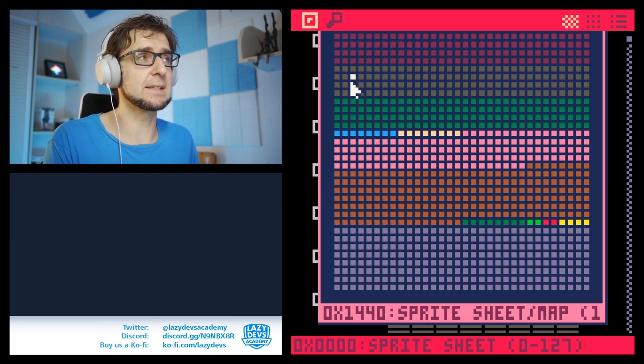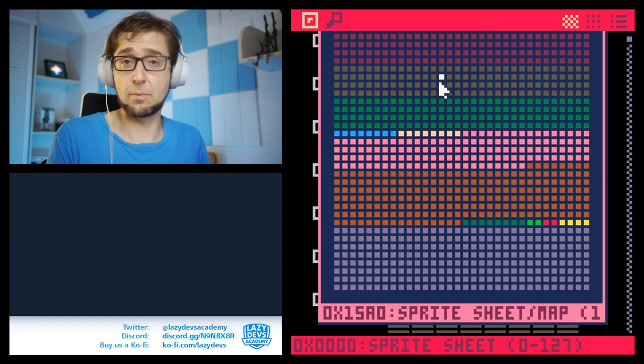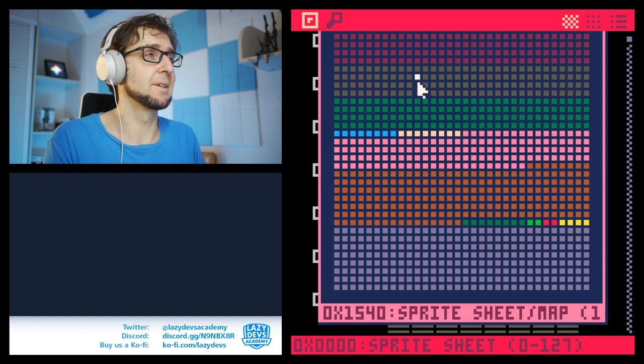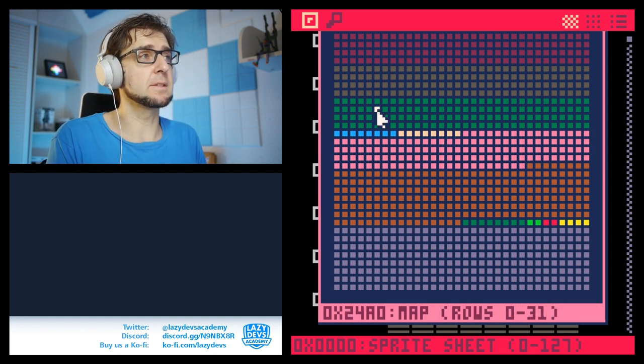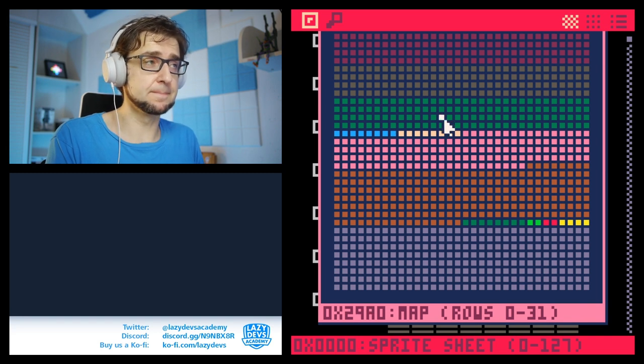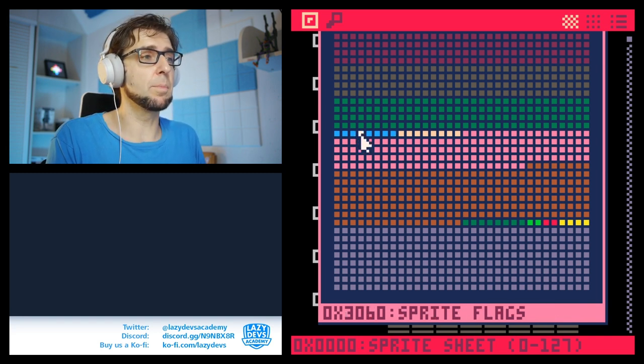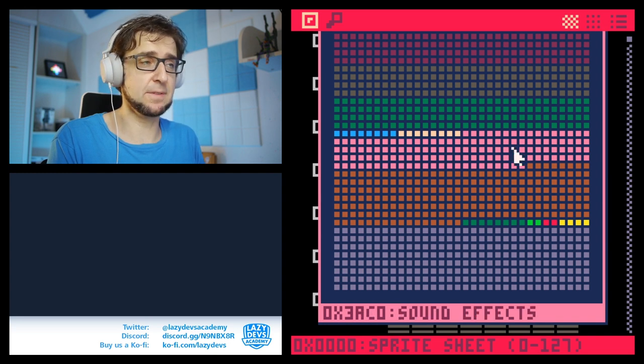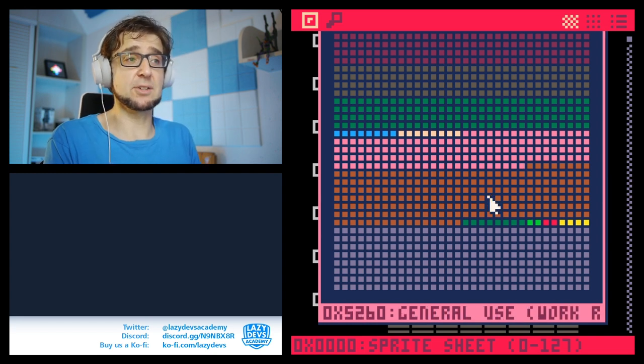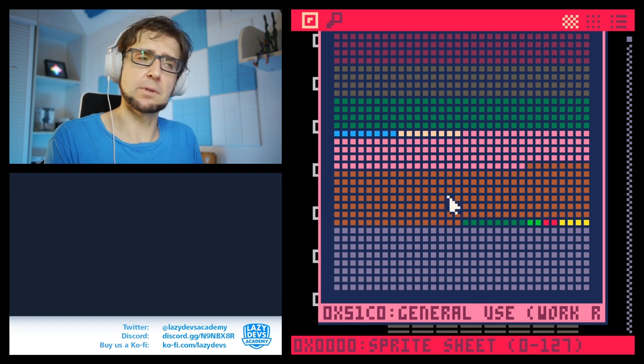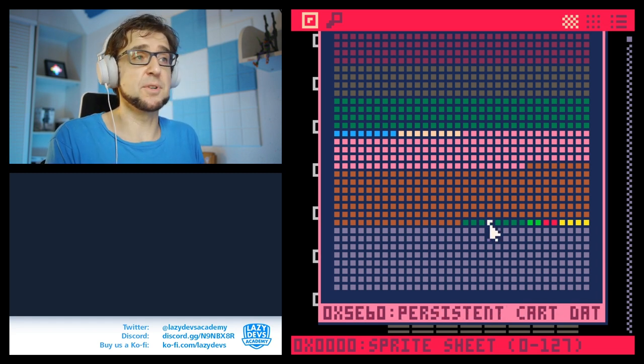So this is why this part here is responsible for both, depending on what you focus on. And then this green part is the rest of the map. And then, for example, this blue part are sprite flags, and this is music, this pink part is sound effects. This brown part is actually generally used RAM. I'm going to talk about this later on. And this is persistent card data.